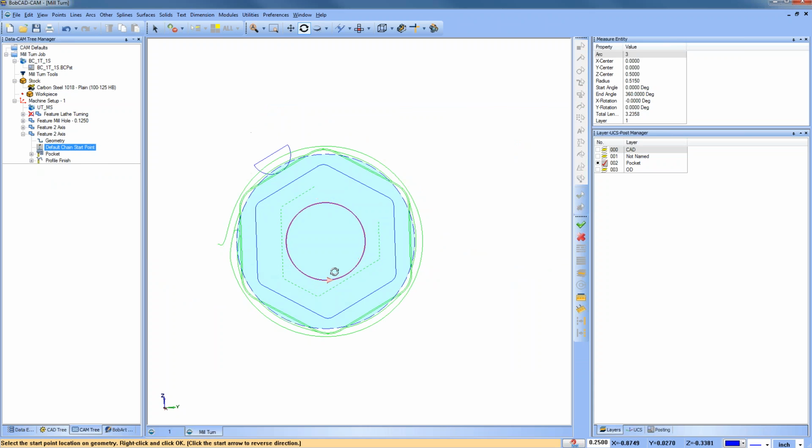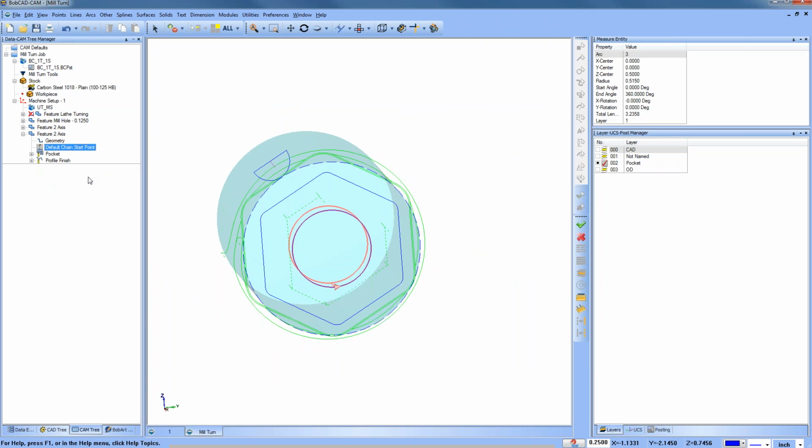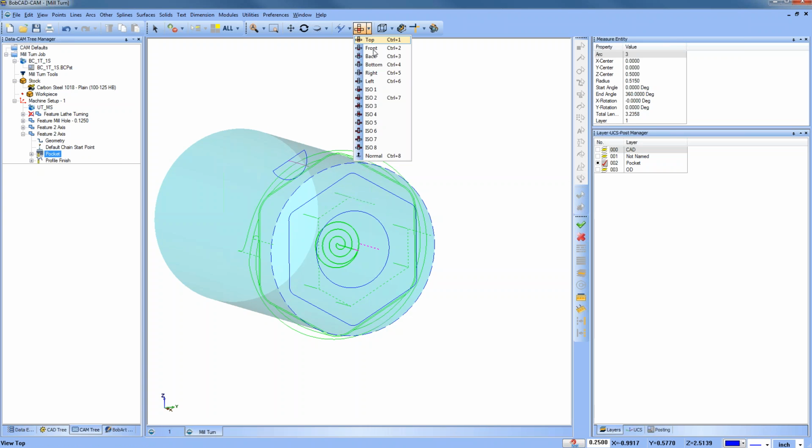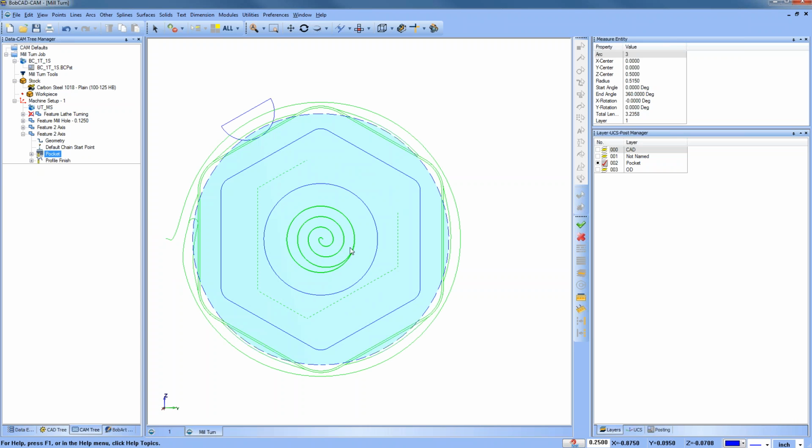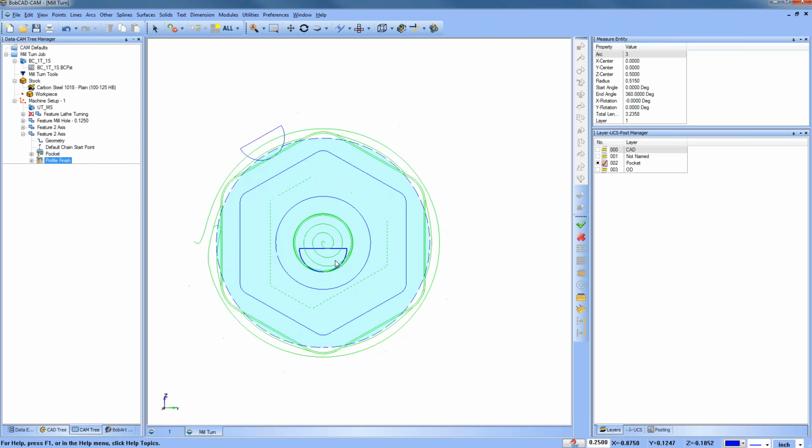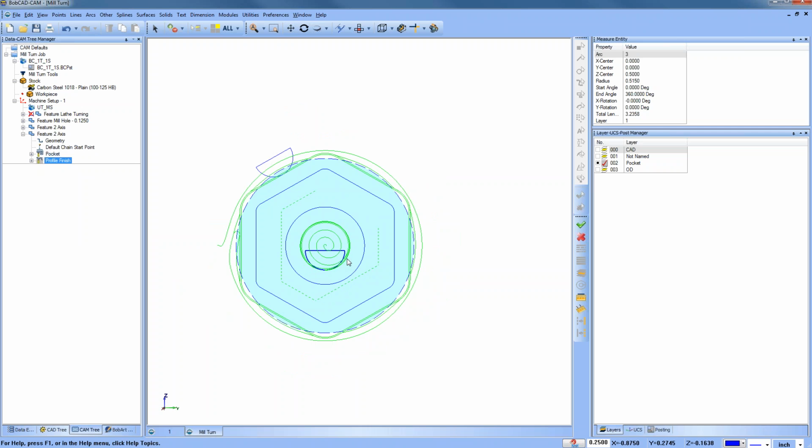Come in and check my direction to cut. Looks good. We can compute our circular pocket or a spiral pocket. That, again, is just going to spiral in and cut that. And then we have our profile here, which we might want to adjust our lead in there, but that will come in and finish that wall.